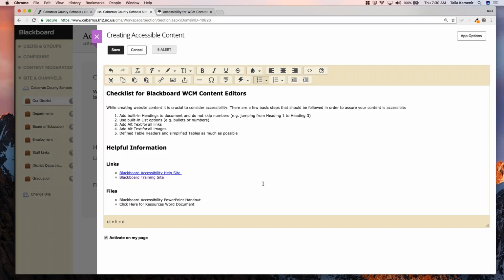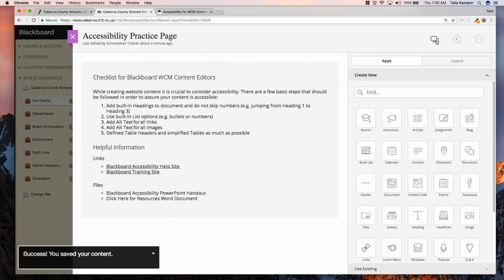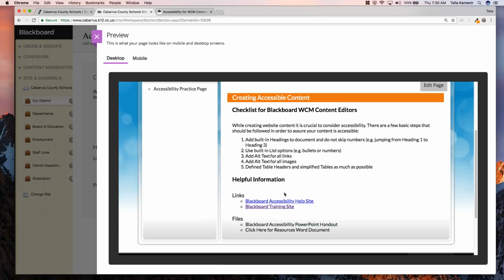Okay. And a way to ensure that you've done it correctly is by saving your work. And when you preview, you'll notice that if you hover over your links, the alternative text will display.